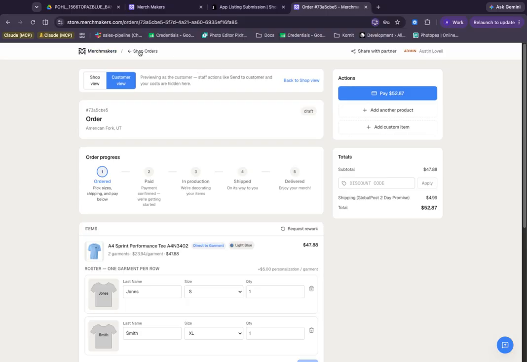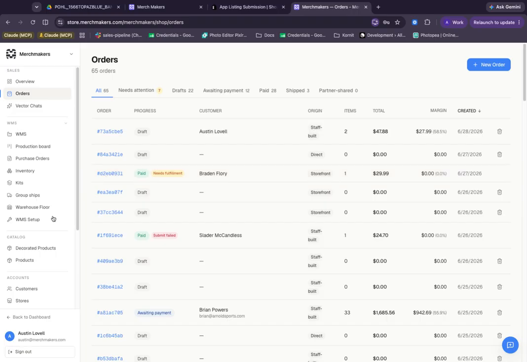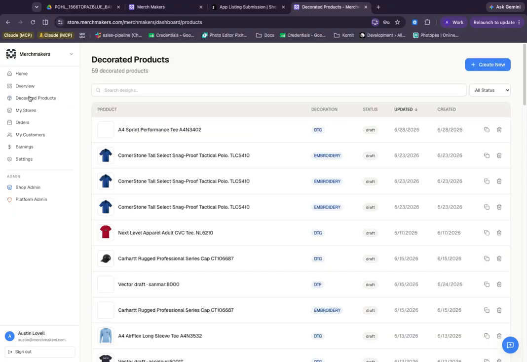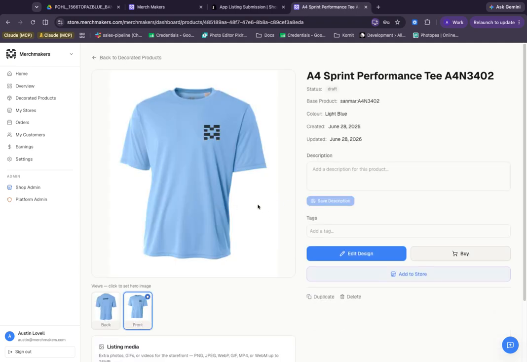Normal users, whenever they register, will be taken to this view. All of them will have this for their account view. They won't have shop admin or platform admin. Those are special if you are a shop admin or platform admin. But normal users will have all their decorated products, so there's the one that we just created here. And they can come in and buy this product now as well.